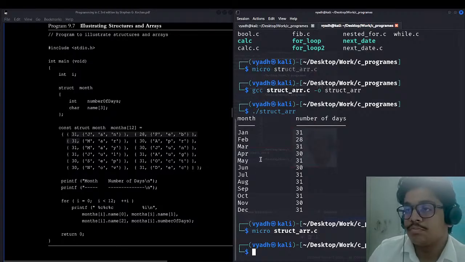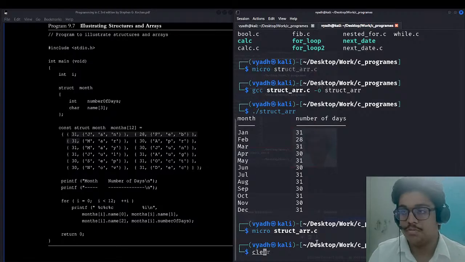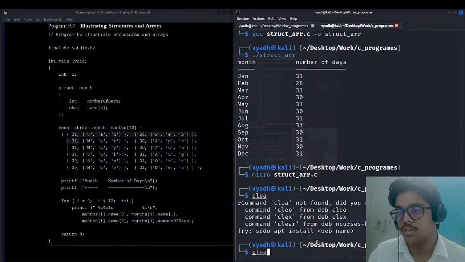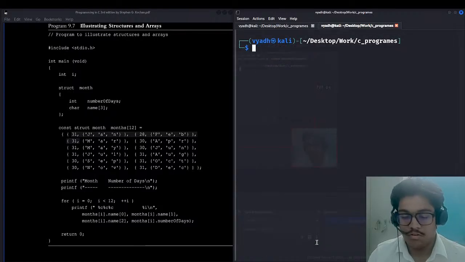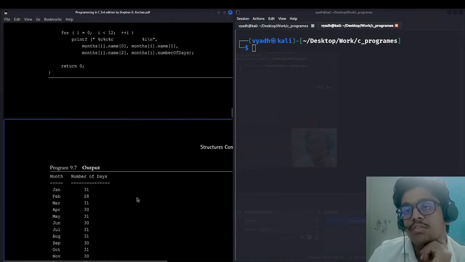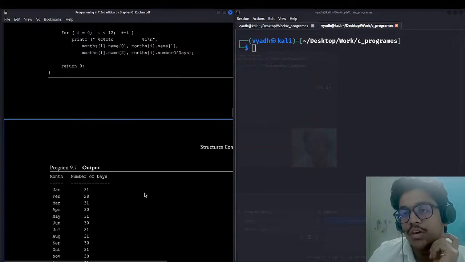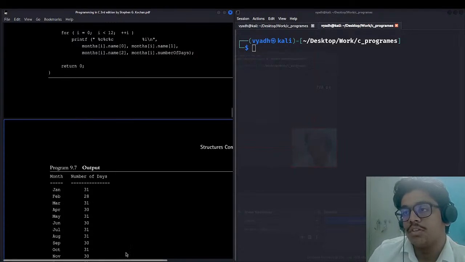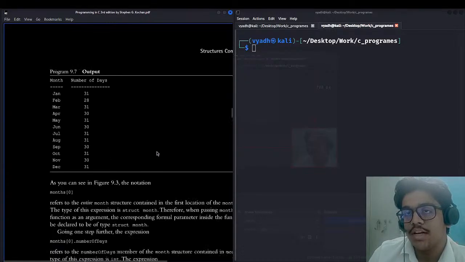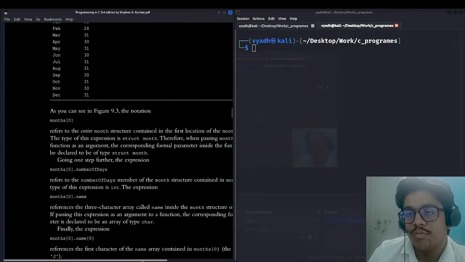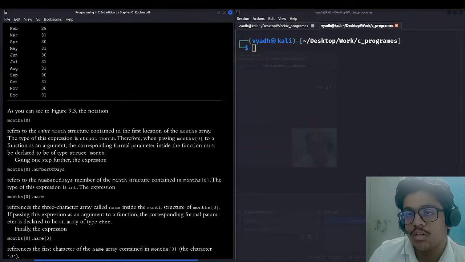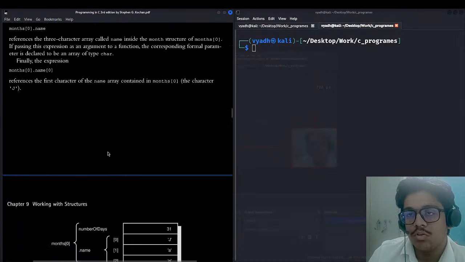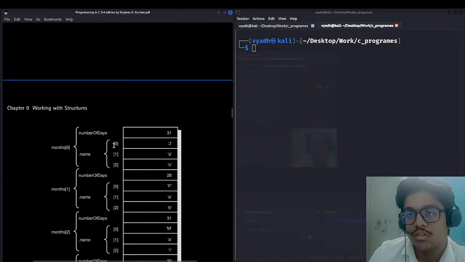Thanks. Okay, so moving forward, let's clear this. Nice. So we have seen the program, we have seen an illustration of how we can print the name of the month, starting with the abbreviation of 3 letters, and the number of days it has. So moving forward, we have already seen, we don't need to go inside the explanation.